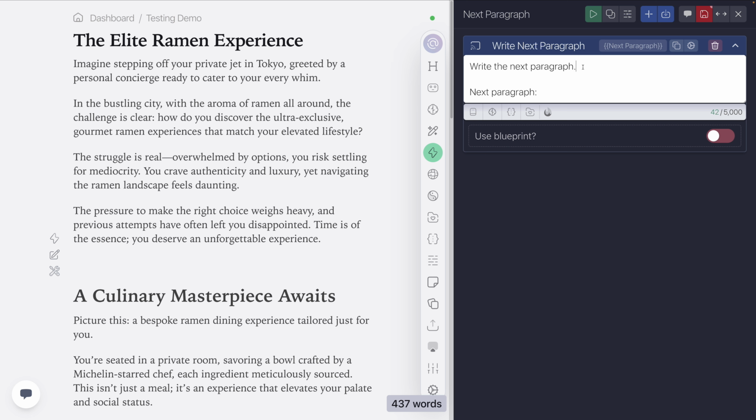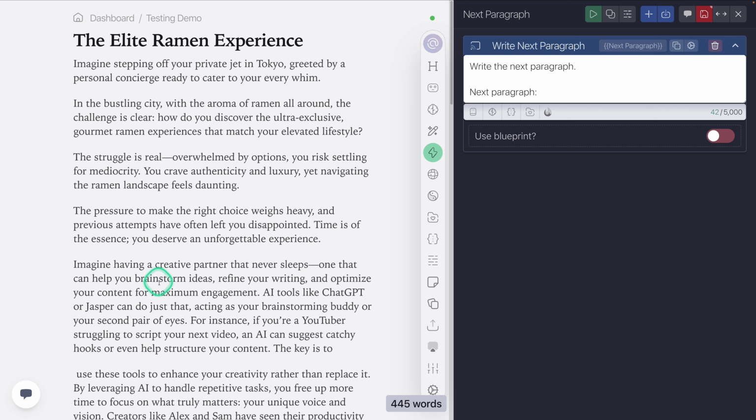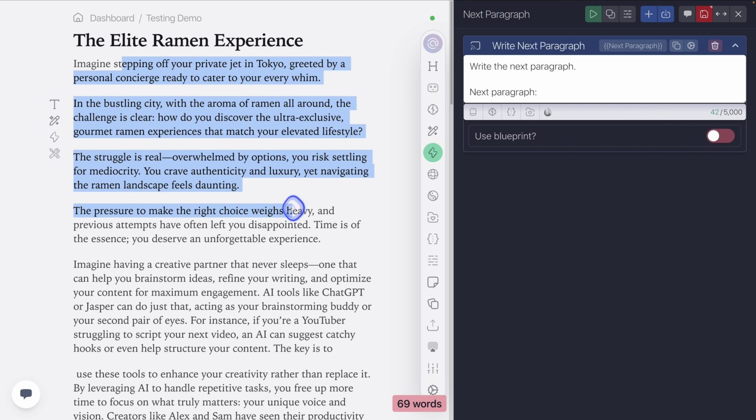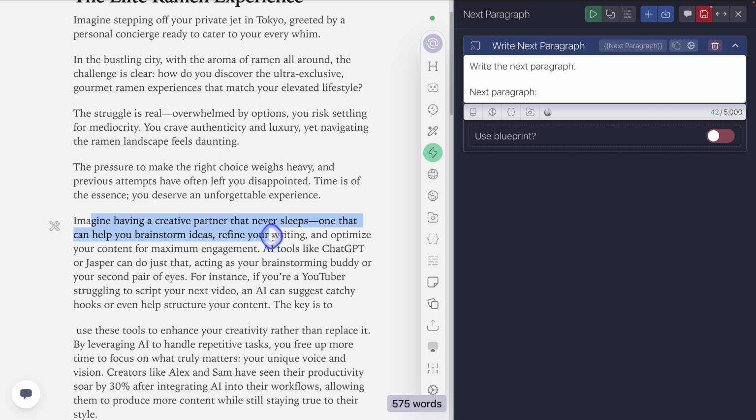Notice I'm not using any variables or anything yet. So I'm going to come right here and run this action. And you're going to see that it's going to write, but it's going to be writing about something that doesn't make any sense. Let's just go and stop here. So, the pressure to make the right choice weighs heavy. Yeah, so we've got stuff up here. Like we're talking about getting off the jet, luxury, ramen, this kind of stuff. And then down here it says, imagine a creative partner that never sleeps. Right? It's talking about YouTube and AI and all this other stuff. It has nothing to do with the ramen.